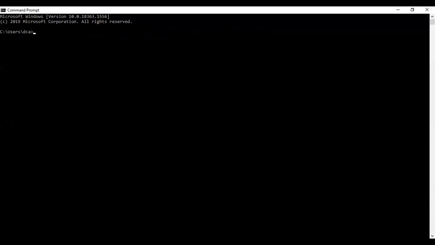Here the path written is C:\Users\DCA, and we stored our program on the desktop. So firstly we must be on the desktop. For this we set the directory with cd desktop. CD stands for change directory. So now we are on the desktop.